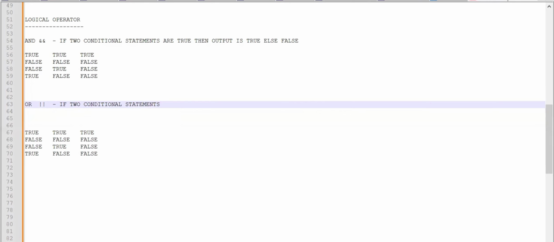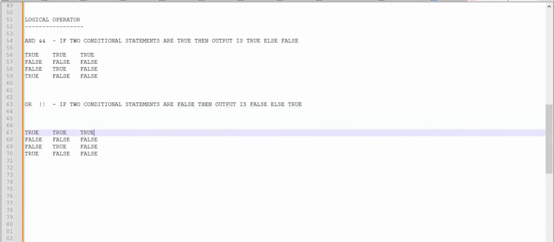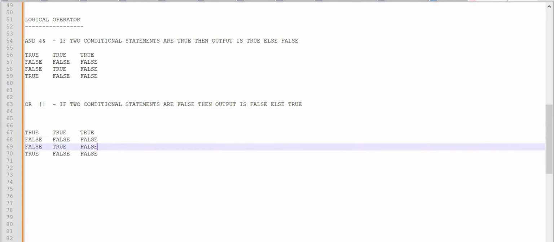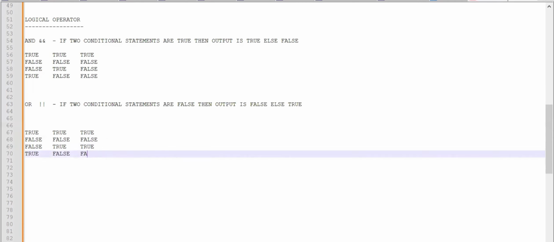Okay, if two conditional statements are false, then the output is false, else true. So now let us see what we get in here. True, yes, it is true. False, yes, it is false. False, true, it is true. True, false, it is true. So this is a logical operator.